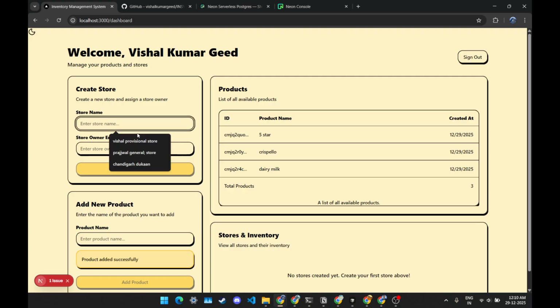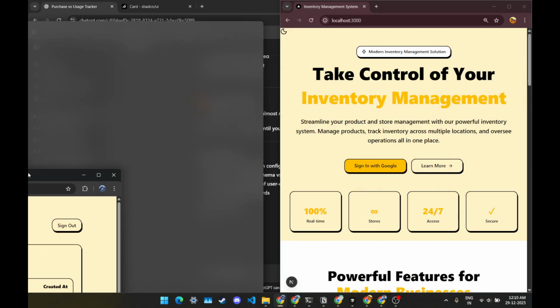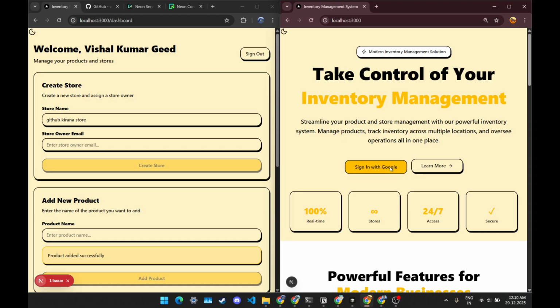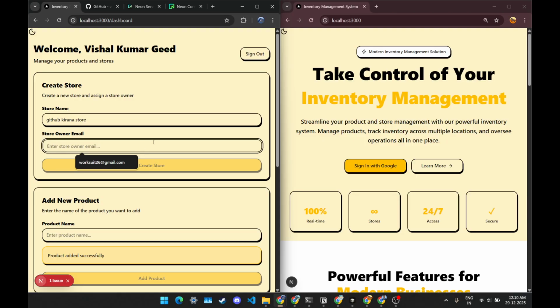Now let's say we need to add a store named GitHub Kirana Store. We need an email ID which needs to be unique so that the seller, the retailer's shop owner, can log in. They would not see all the products or the insights and analytics which the manufacturer sees. The right hand side is the seller dashboard. We need to enter the seller email ID.